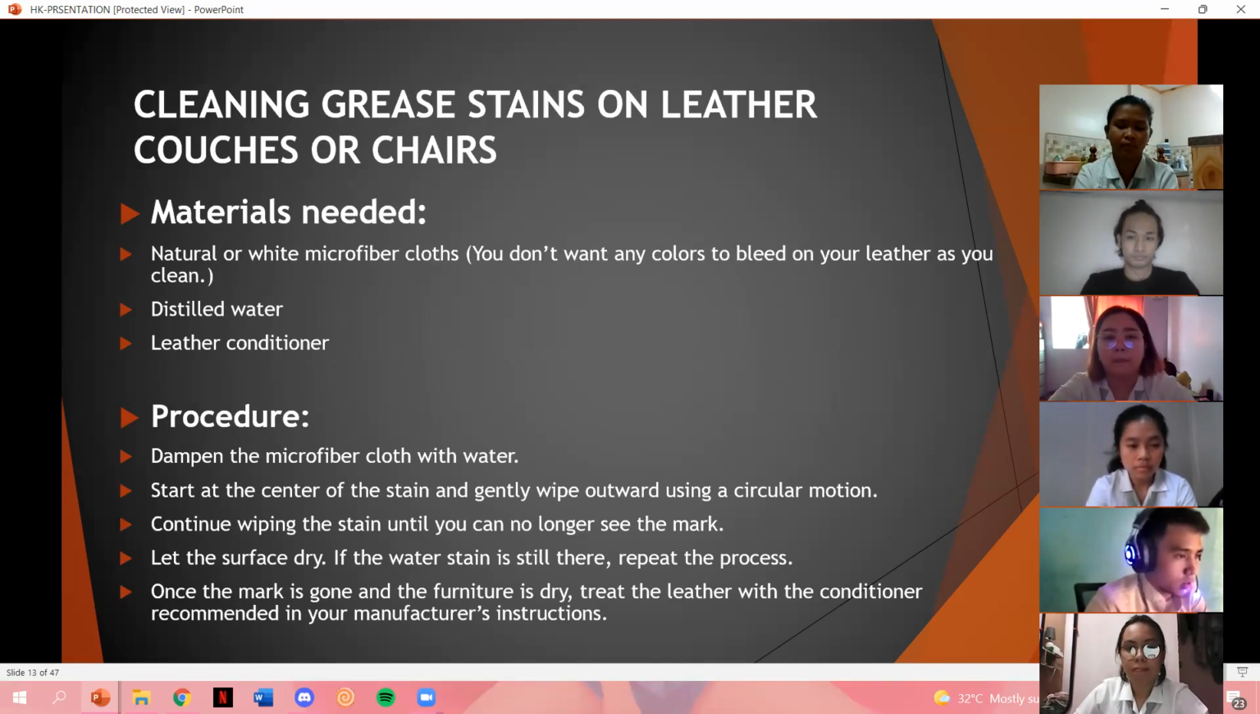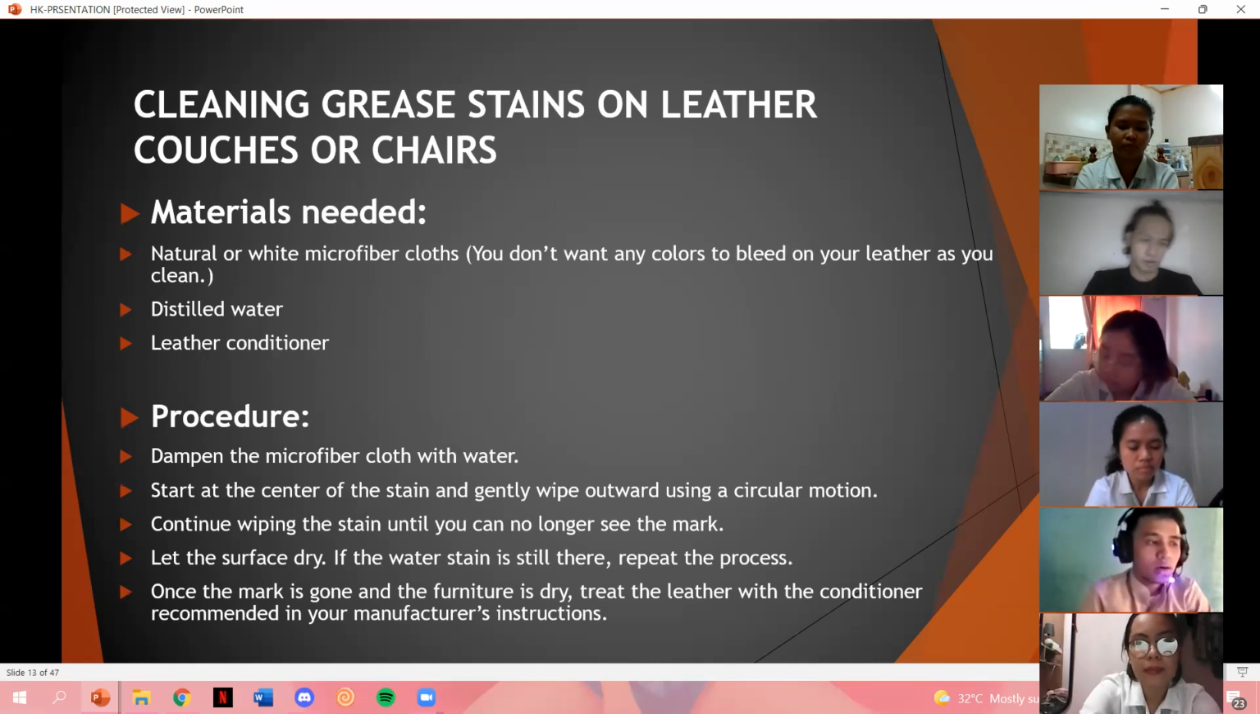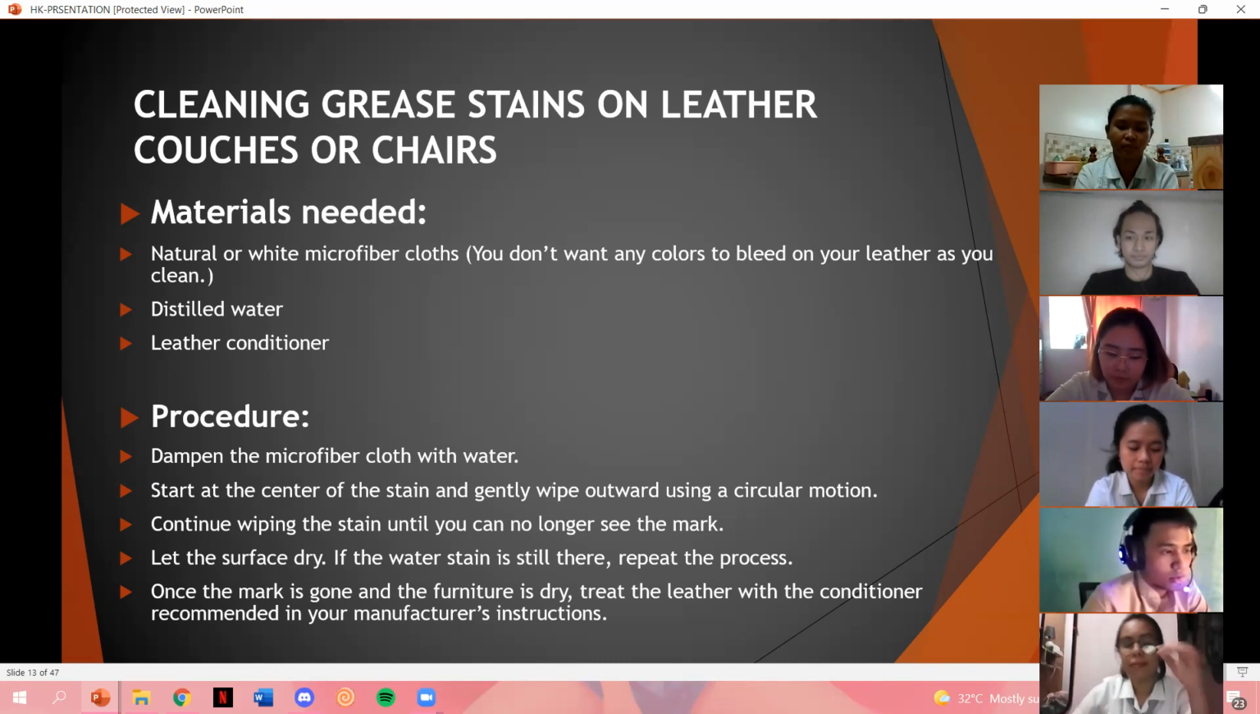So, next. Cleaning grease stains on leather and powder. Materials needed: natural or white microfiber. So, bakit white microfiber? Kasi para hindi na rin mag-dye yung cloth na gagamitin mo pang punas dun sa leather, which pwedeng makaman siya dun sa leather. Then distilled water, leather conditioner.